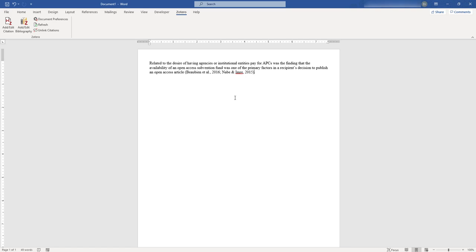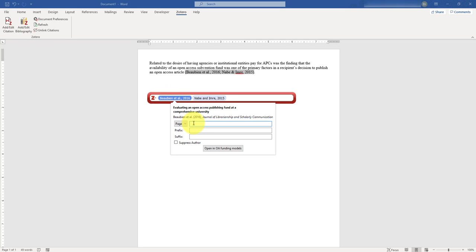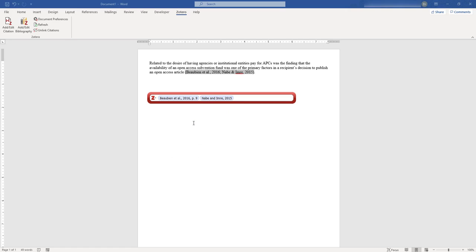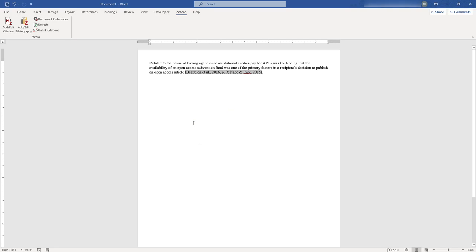If you need to add a page number to an in-text citation, click the citation, click Add/Edit Citation, click on the citation in the Zotero search box, add the necessary information, and press Enter on your keyboard.